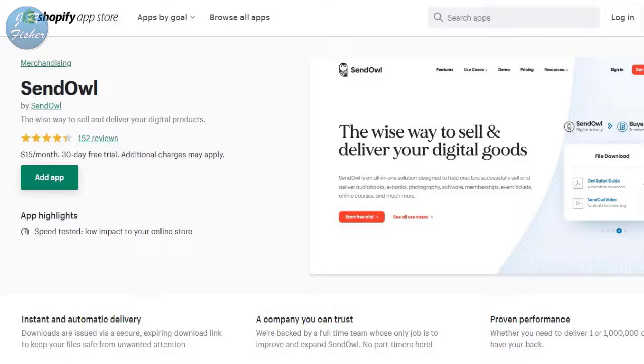It really is a great company. They're backed by a full team whose only job is to improve and expand SendOwl. No part-timers that work there. They've delivered over 8 million orders for Shopify customers and the only digital delivery app to be offered on Shopify Plus. So it's a really good app. I would suggest you check it out.